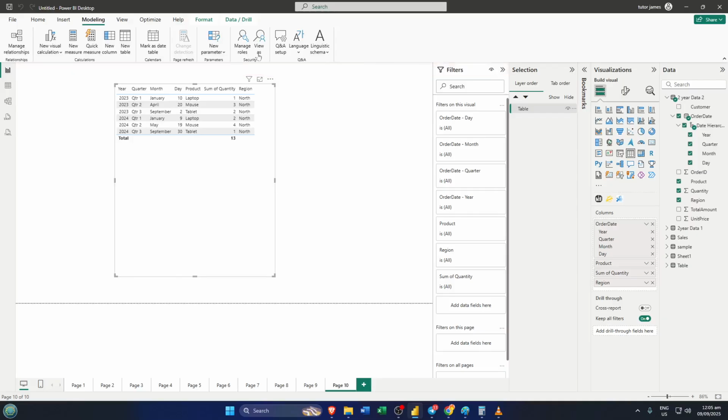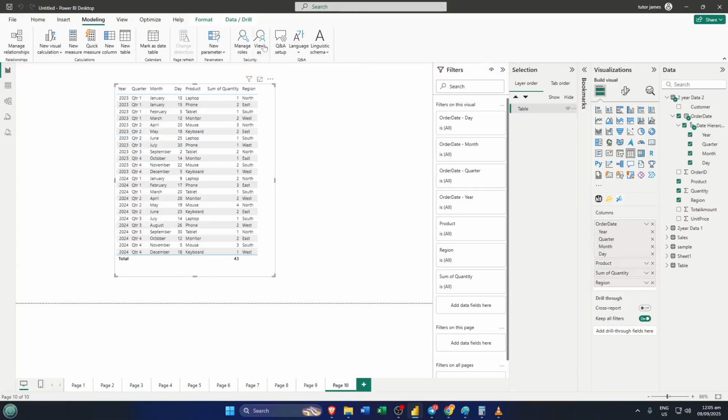And that's it. You've successfully set up row-level security in Power BI. Not only does this keep your data more secure, it also ensures your users only see the insights that matter most to them.